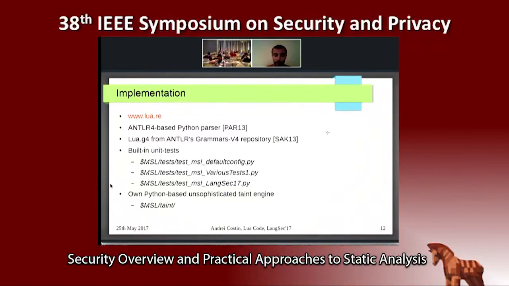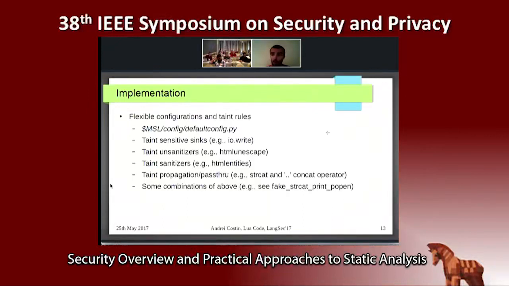And we also developed a not very sophisticated, own Python-based taint engine, which can be found in the taint directory of the tool. We also tried to implement into this taint engine some flexible configuration and flexible taint rules where we can specify various syntax tree nodes to be taint-sensitive sinks. For example, IO write, which could result in an XSS. We can annotate a particular syntax tree node as a taint unsanitizer, for example, HTML unescape, or as a sanitizer, for HTML entities.